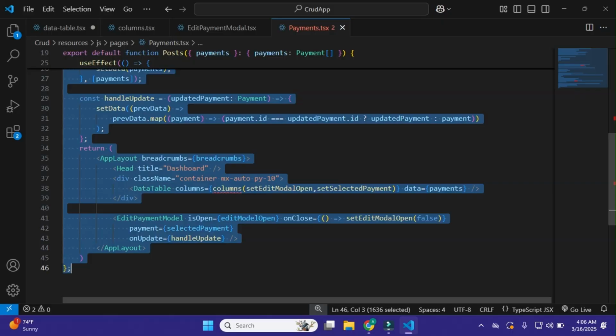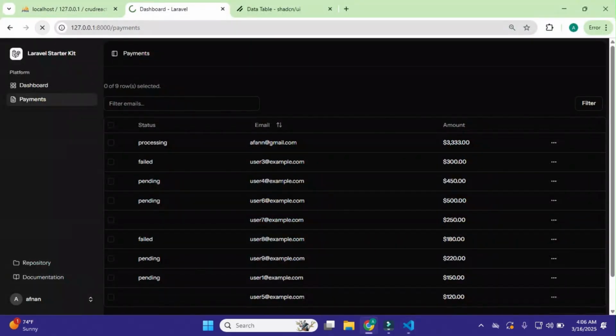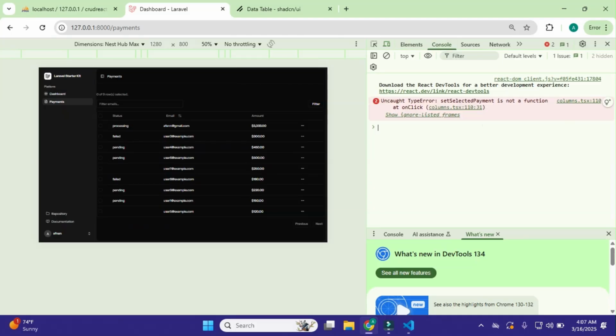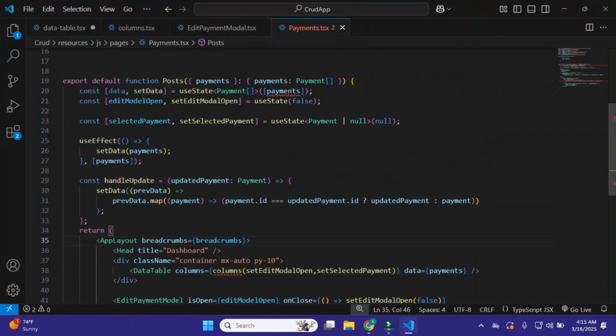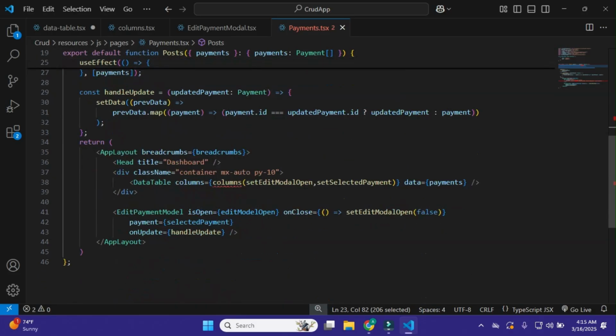We just simply do this, and after it I have this data payments. Just save this, and now I'll just simply go to the browser, and reload it. Okay, and now when I go to update, click on update, it is not opening. I think we have an issue. Just go to the console. Okay, so it is saying is selected payment is not a function. So I think the issue is in the parent component, that is in payment.tsx. So here you can see I am passing three parameters here, but in this I am passing just only two. So that's the issue.